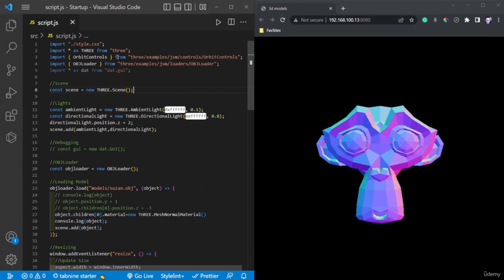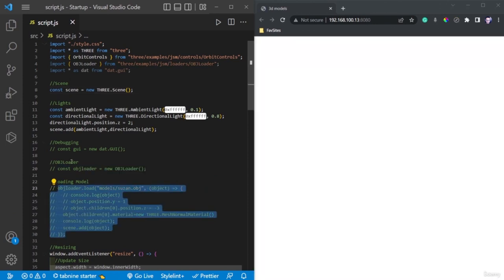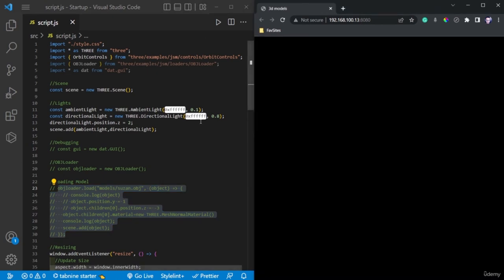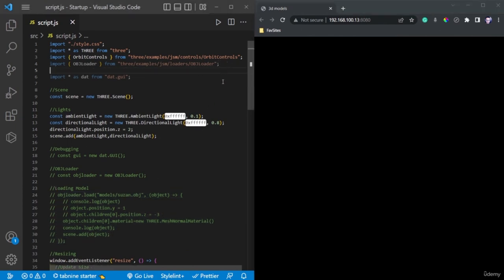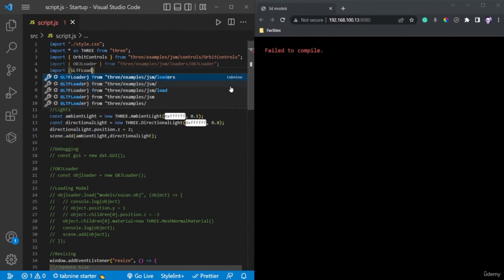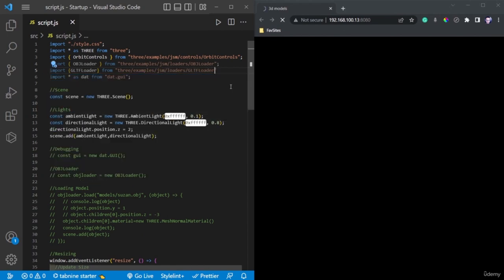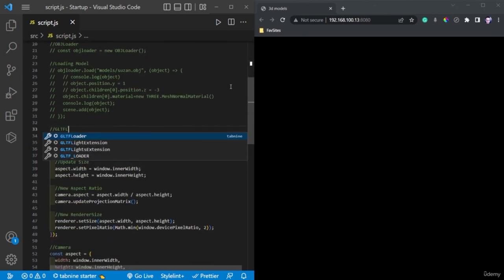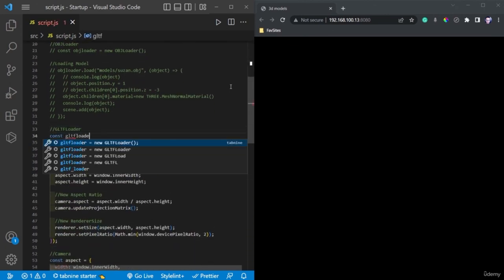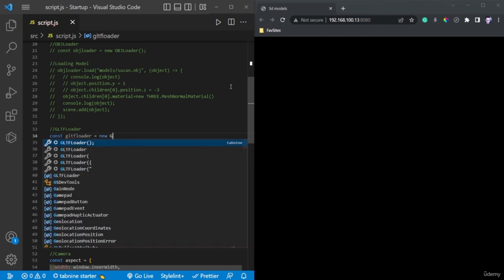Okay, let's now comment out the OBJ model. And now we want to load the GLB file. As we said, we load the GLTF file and the GLB file by using the GLTF loader. So in the same way we have imported the OBJ loader, we want to load the GLTF loader by writing import GLTFLoader from three/examples/jsm/loaders/GLTFLoader. And then we instantiate the loader by writing const gltfLoader equals new GLTFLoader.